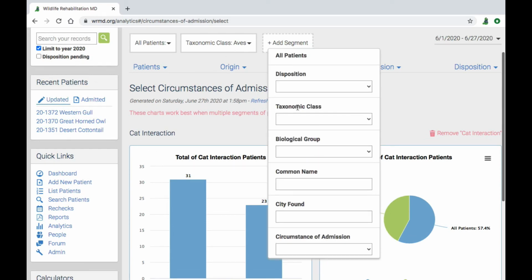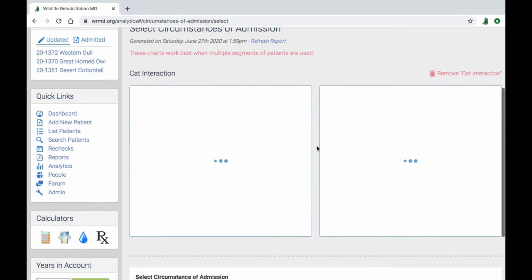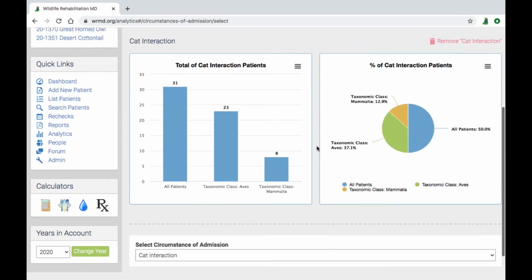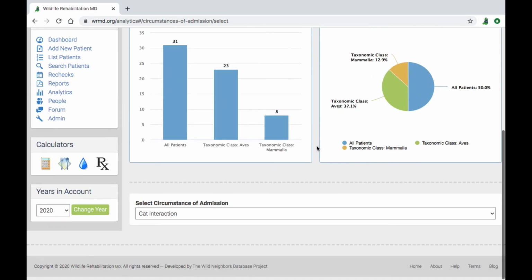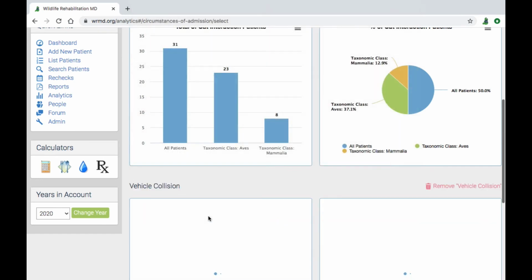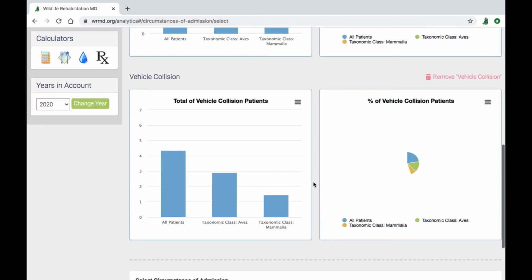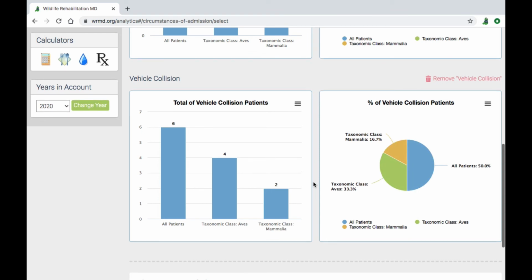Of course, if I add another segment, we can compare that to mammals as well. And if we wanted to see this for other circumstances, we could do that as well. And these are great charts if you wanted to do a presentation to your board members or any kind of report on your data.